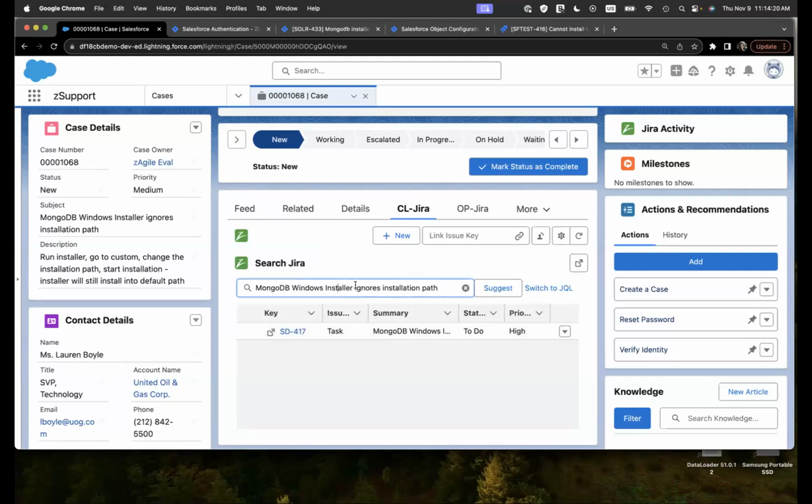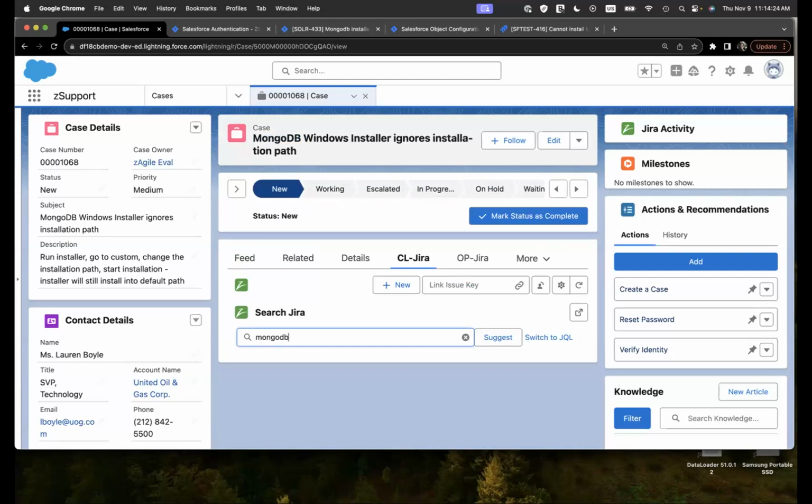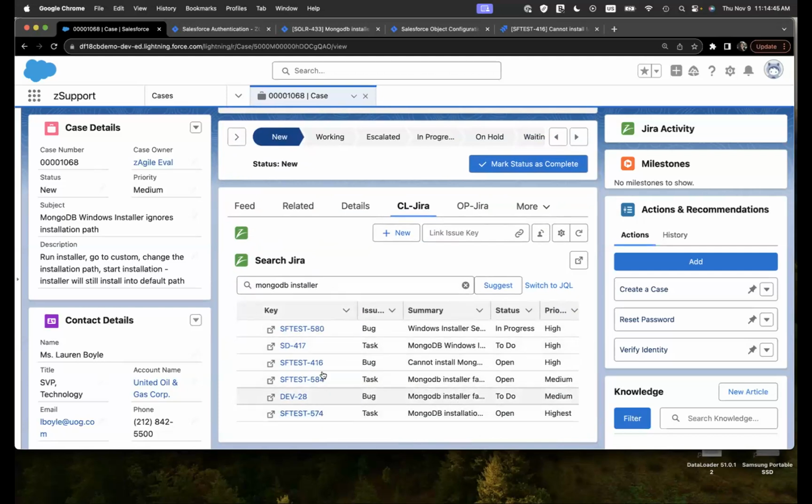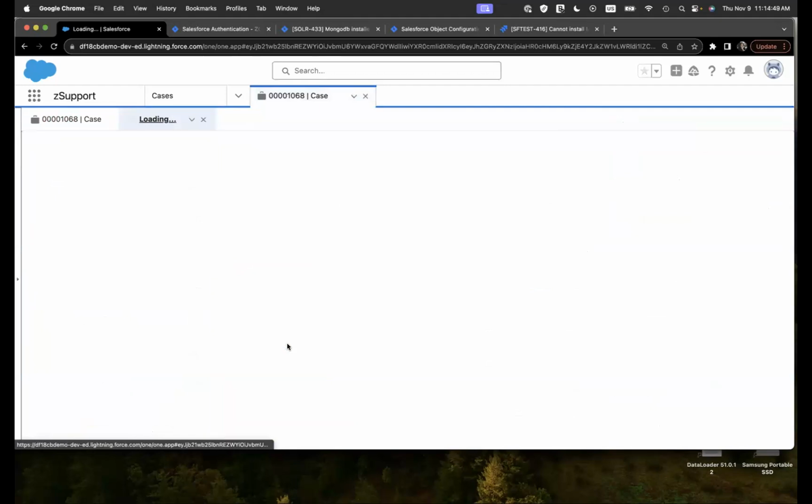I can also refine this search. I can make it broader. For example, I can just say, actually, I want to see what engineering is aware of in terms of MongoDB installer related issues. And you can see a lot of Jira issues here that are associated with a similar problem. And you can take it further, for example, to take a look at the details of any particular issue.